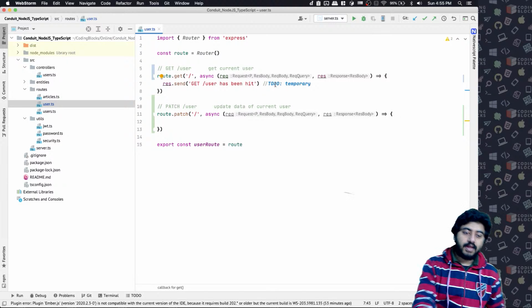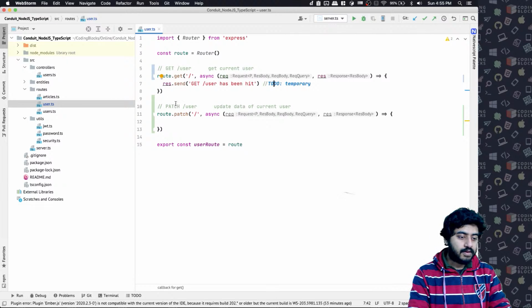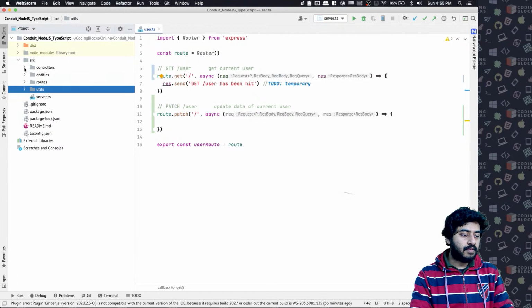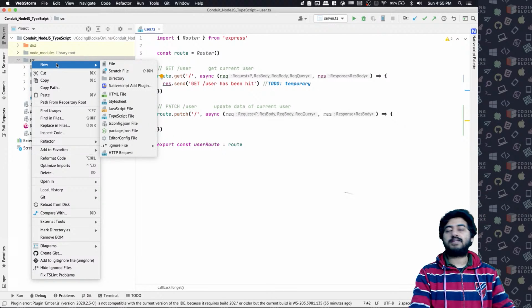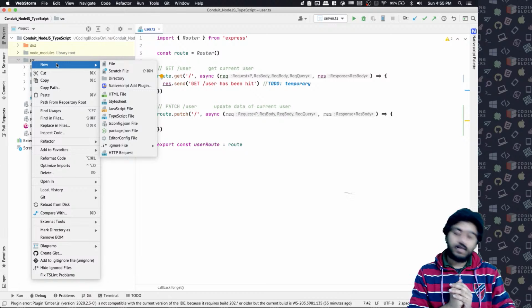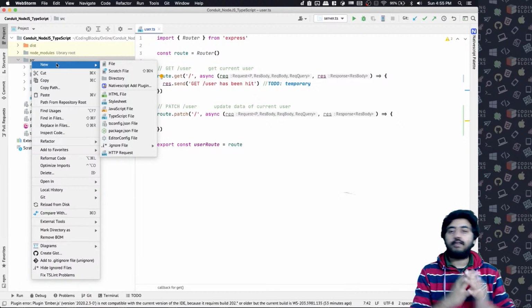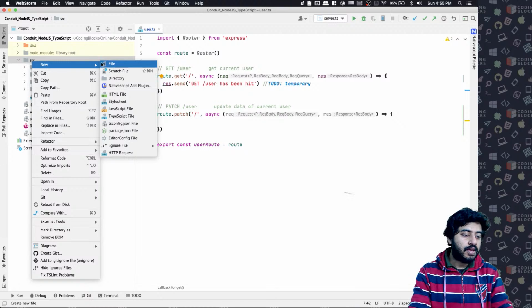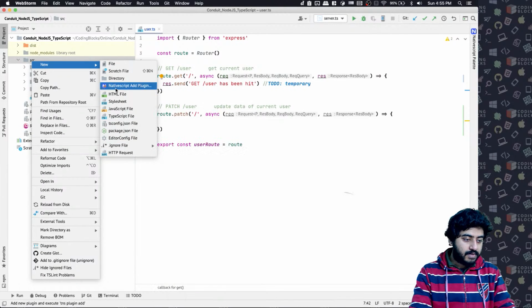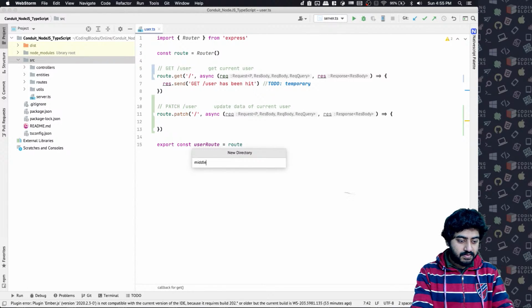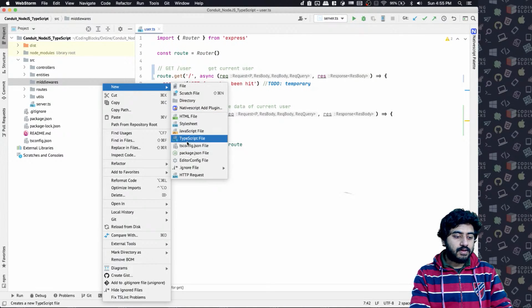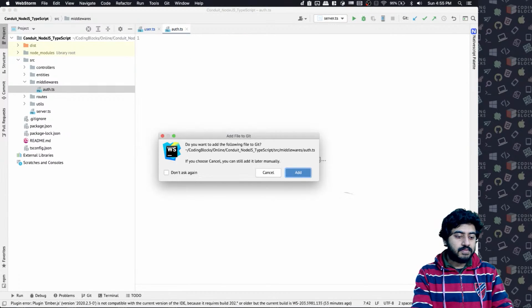So what we'll do is create a middleware here. So we'll create another folder called middleware. Middlewares are easy to use functions which you can put in front of a route to do some work before something else happens. So I'll just show you. We'll create a folder called middleware. We'll create a new middleware here and name it auth.